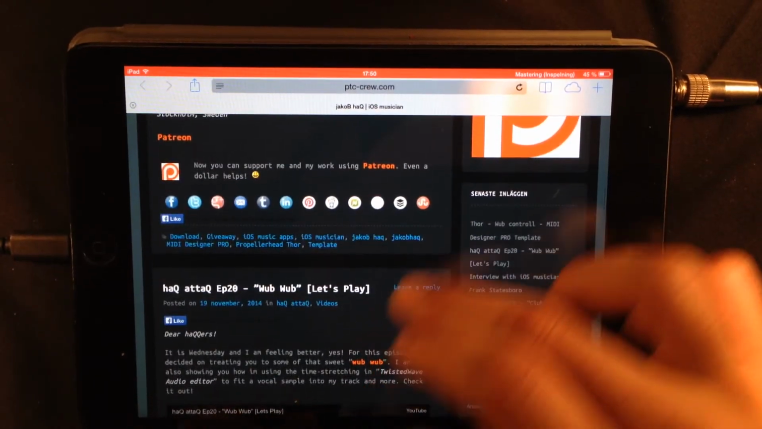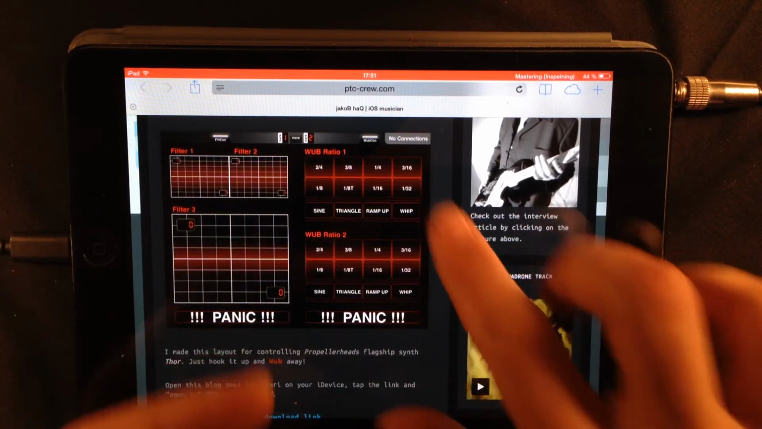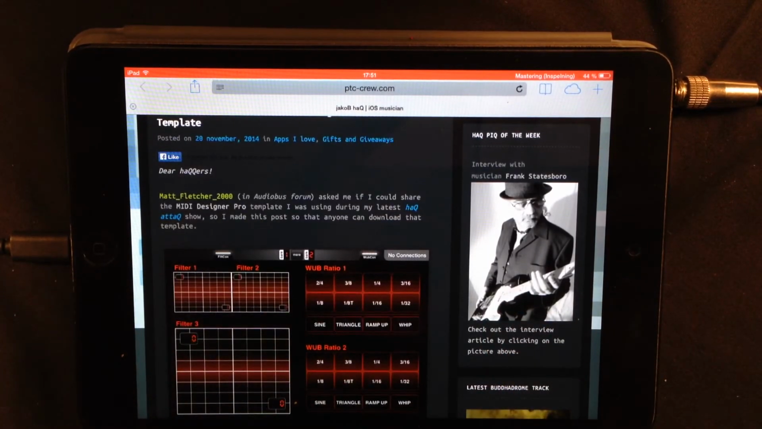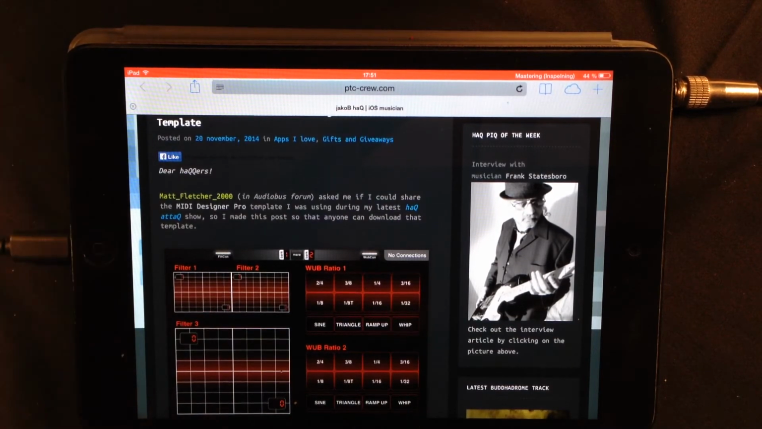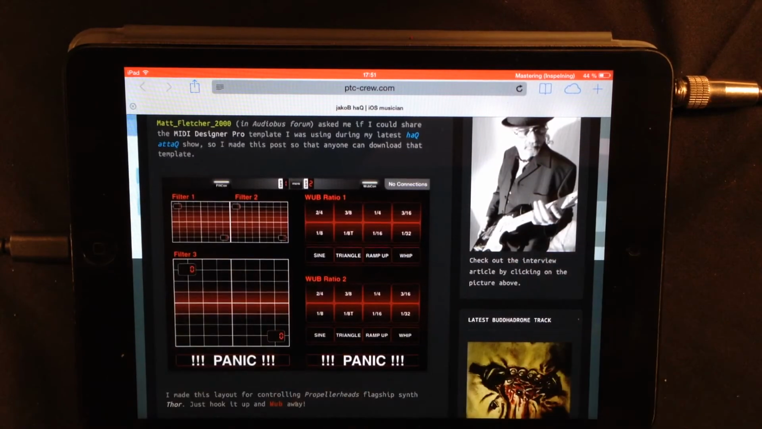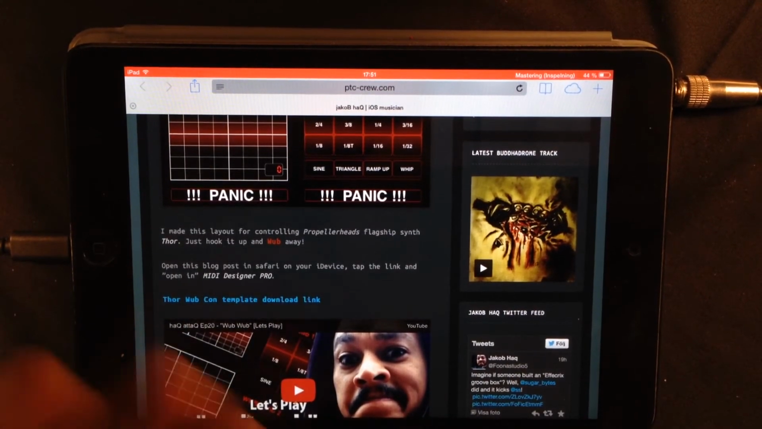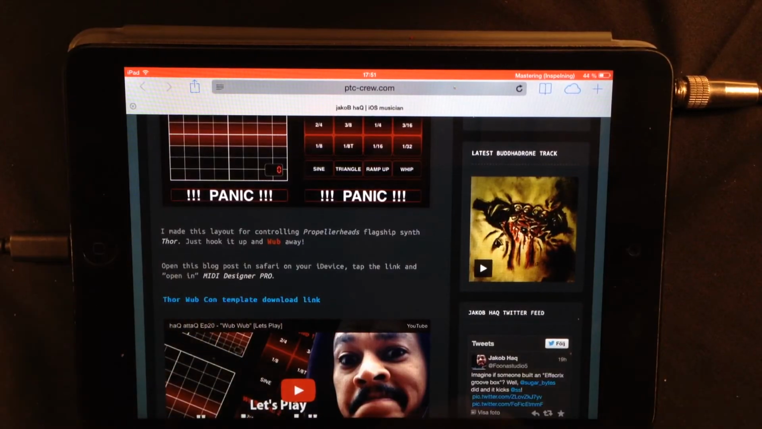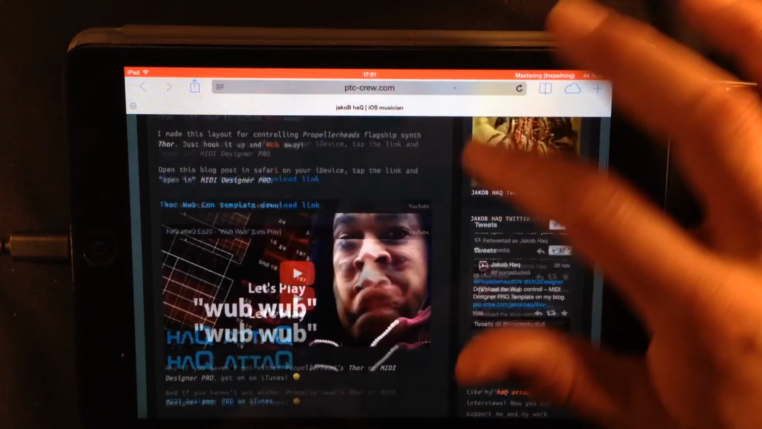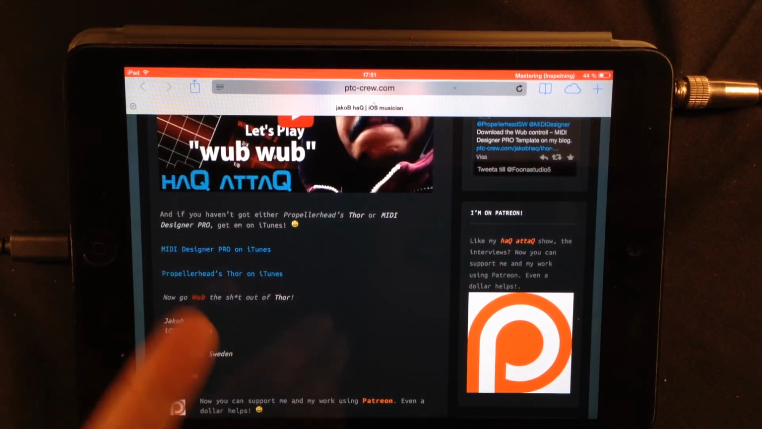I also wanted to say that in my previous episode, the Wub Wub, now you can download the template that I made for controlling Propellerhead's synthesizer Thor with MIDI Designer. So this is the template for it. You just open it on your iDevice in Safari and click on this link, and then you have the option to open in MIDI Designer Pro if you own it. If you don't own either MIDI Designer Pro or Propellerhead's synthesizer Thor, just click on these links.